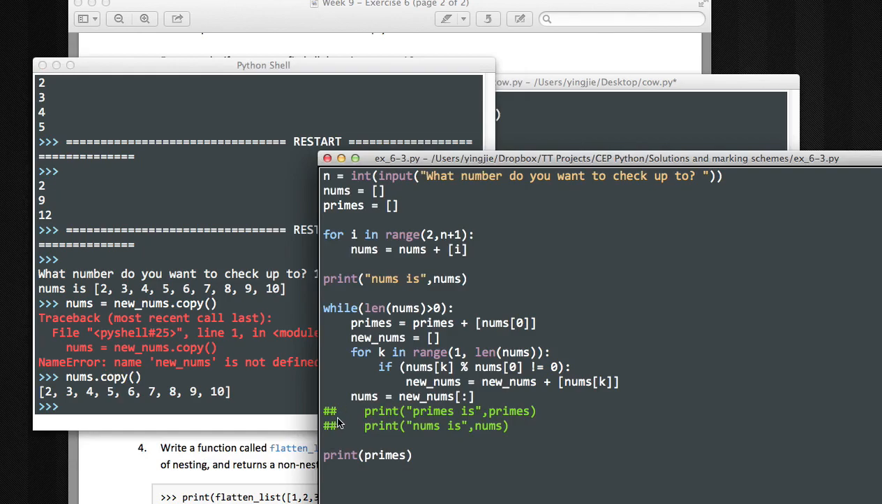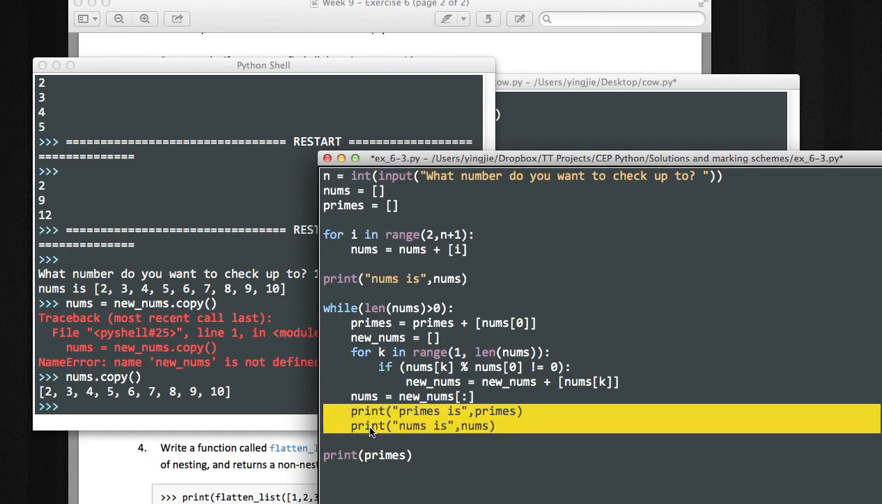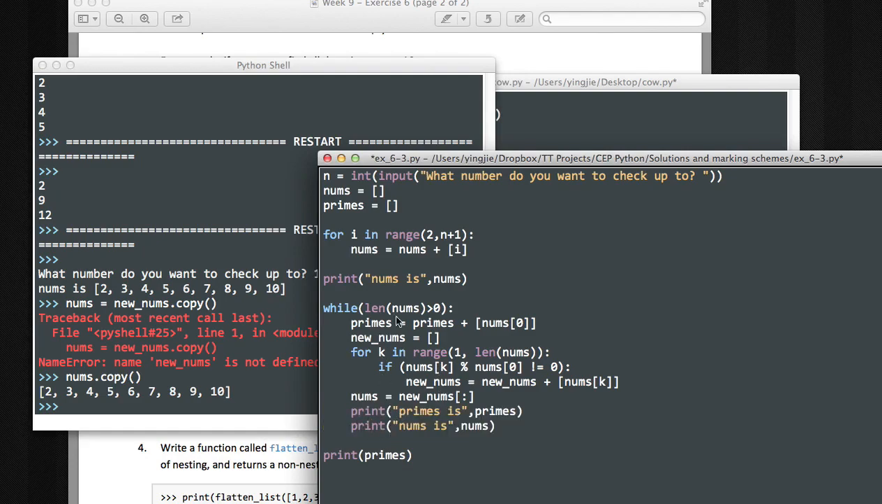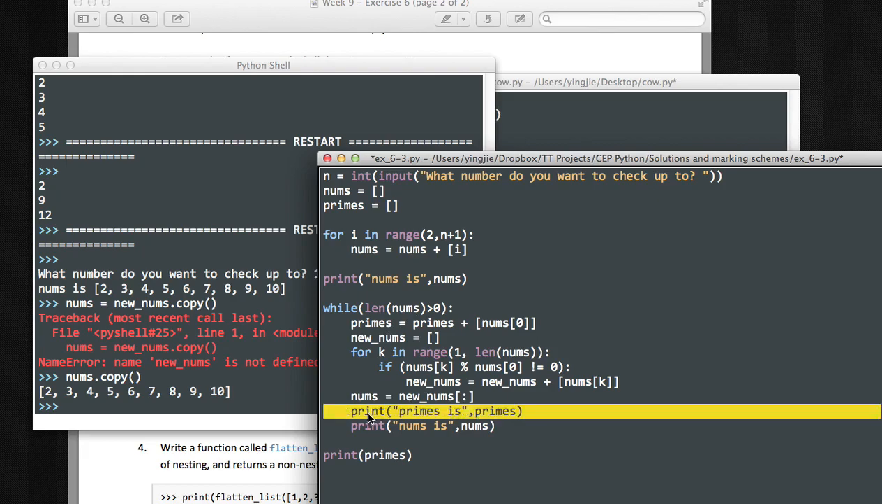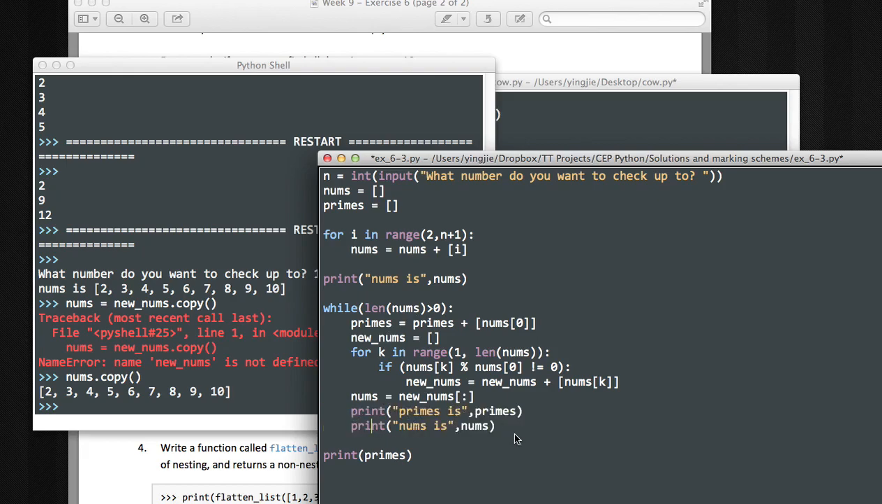And all these things, because I was trying to solve this just like you, and I wasn't sure what was going on. Sometimes I made mistakes. So what I do is I add print statements. As the loop is going on, print out, give me a status update. What is primes, what is nums? So let's run this.